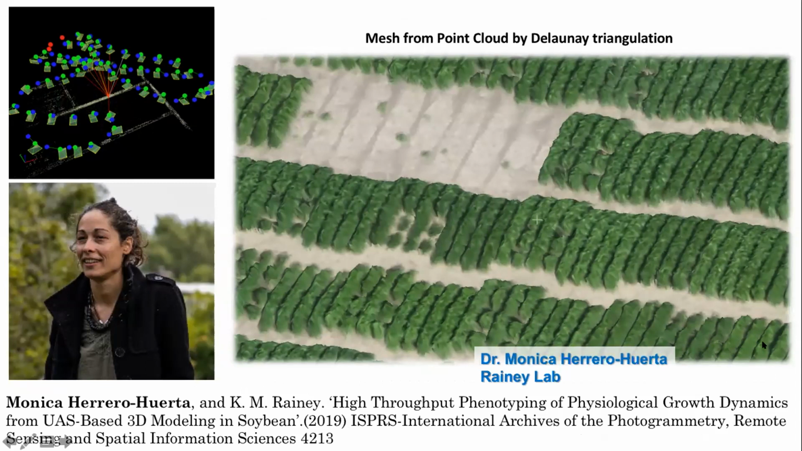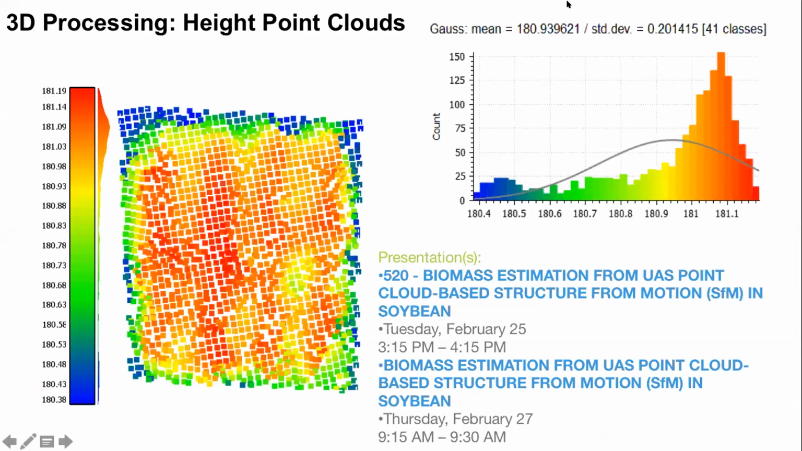This is a 3D model of a soybean field from overlapping images from the drone. And here are some phenotypes she's derived from that. We have papers published or coming out about this, showing height variability within the plot. These are themselves phenotypes that can be described.